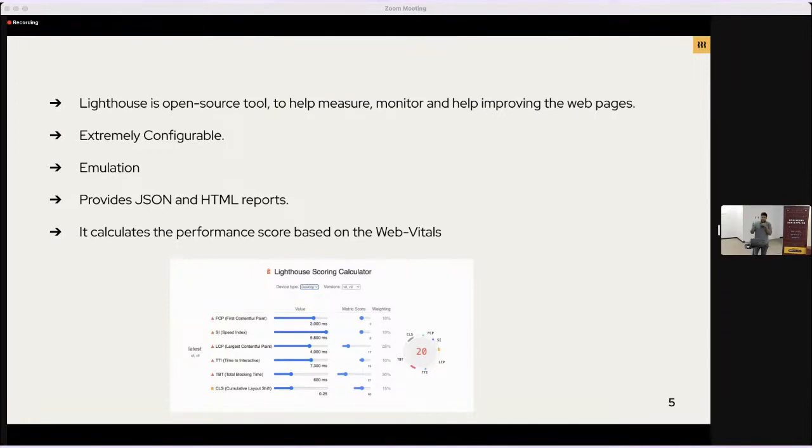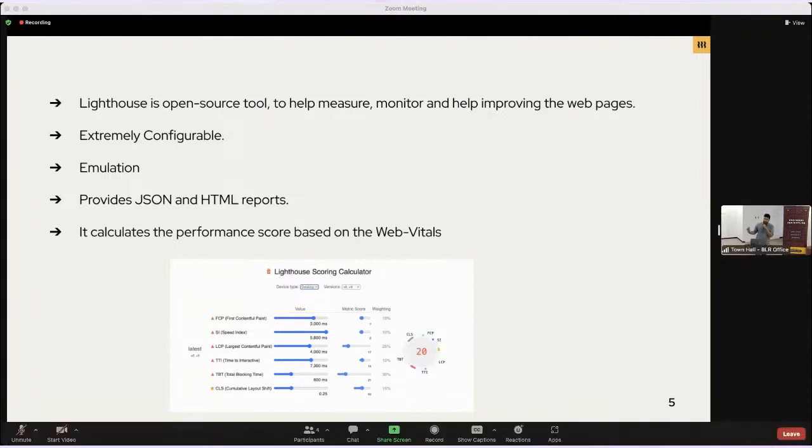And let's take the performance category. In the performance category, there are multiple audits. But in this talk, we'll talk about the basic 6 web vitals, which are first contentful paint, LCP, time to interactive, cumulative layout shift, these terms only. Because only these 6 audits are used by Lighthouse to calculate the performance score.